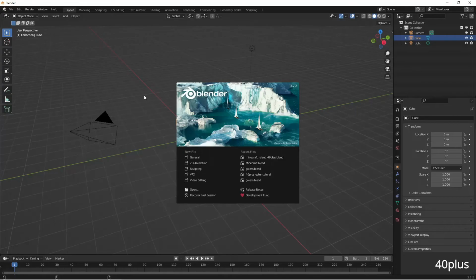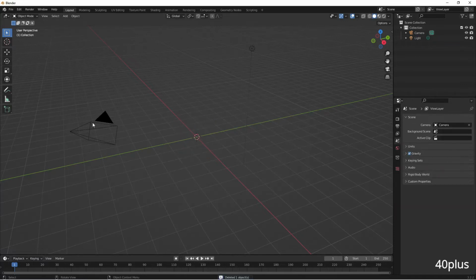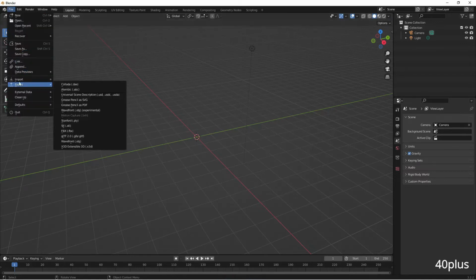Now we need to open Blender. I'm using Blender version 3.2.2. I don't need the cube, and the light and camera I don't need now, but I can leave them. Then I can move it higher. File, import, Wavefront object. So click that.